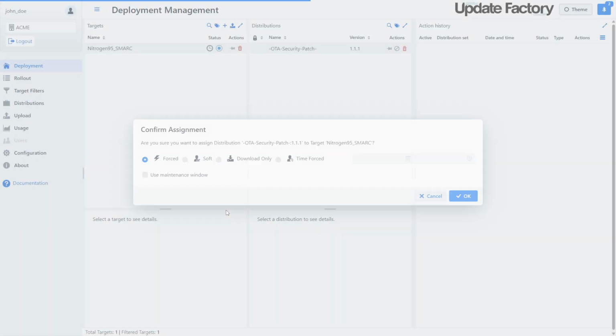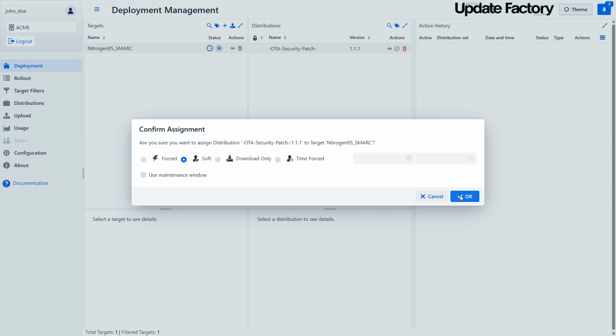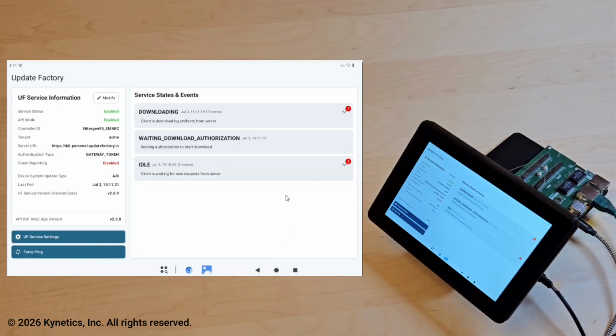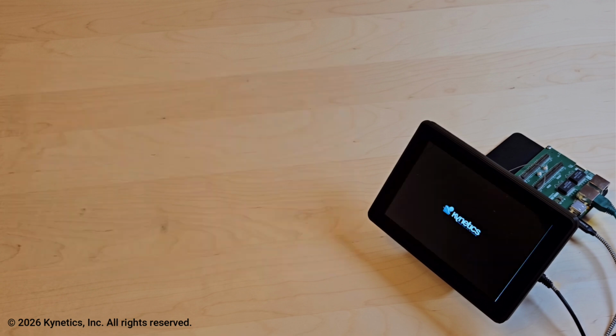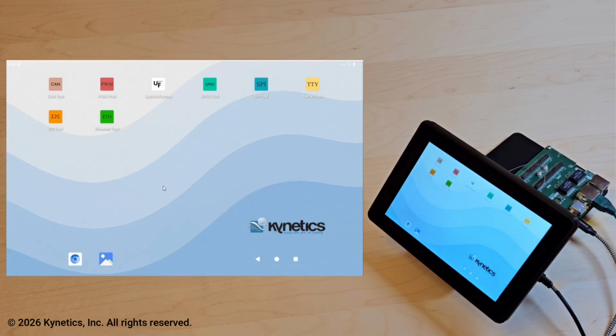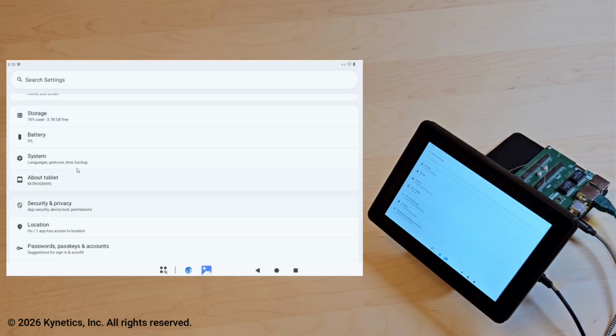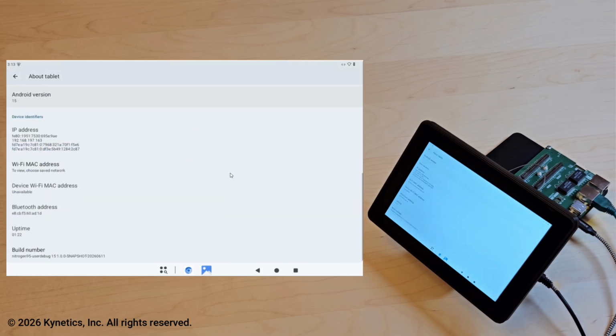The first workflow is an operating system update. A new Android system image is assigned to the target device and delivered securely over the air. The device then downloads, installs, and applies the update, bringing the system to the latest software version.